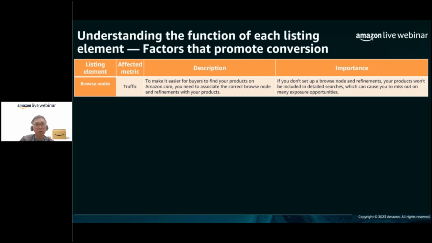Although some of the options are optional when you create a listing, it's best to put in as much of that information as possible, depending on the category that you're selling in. With the right browse node, you will be able to have more traffic and make it easier for your customers to find your product based on those listing features. So remember to put in those details correctly.